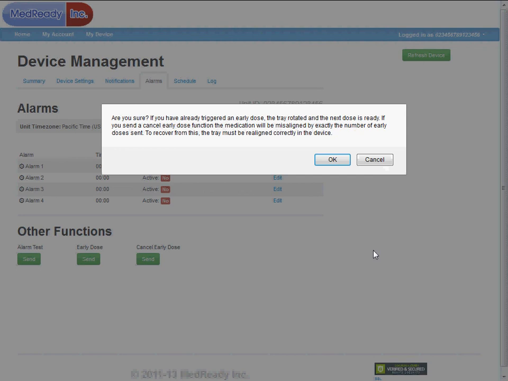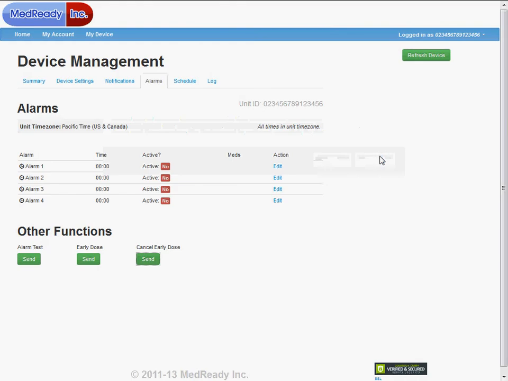Cancel early dose is a little tricky. If you forward a dose once by doing an early dose and that light is flashing, well, you can stop that light from flashing here, but keep in mind that it has now rotated one spot, and just like the alarm test, it could be out of sync. So make sure that you know exactly what you're doing when you're playing with these features.